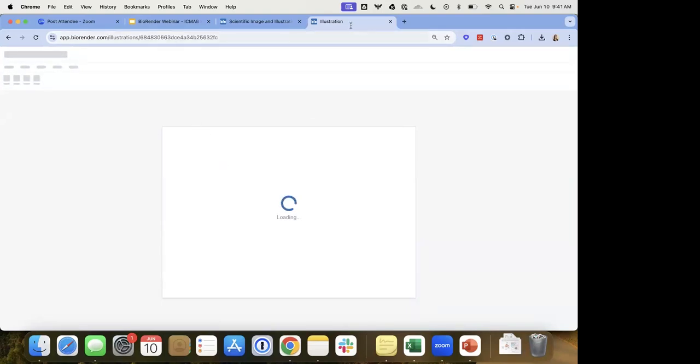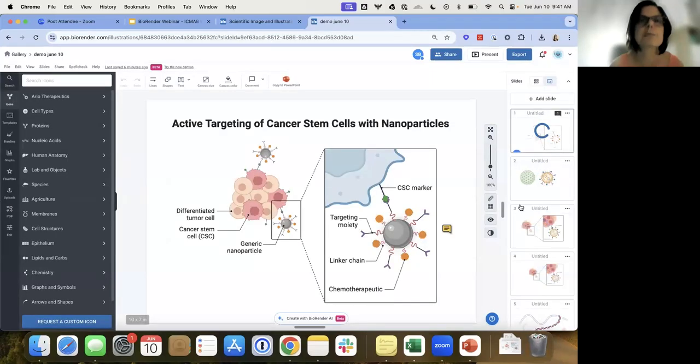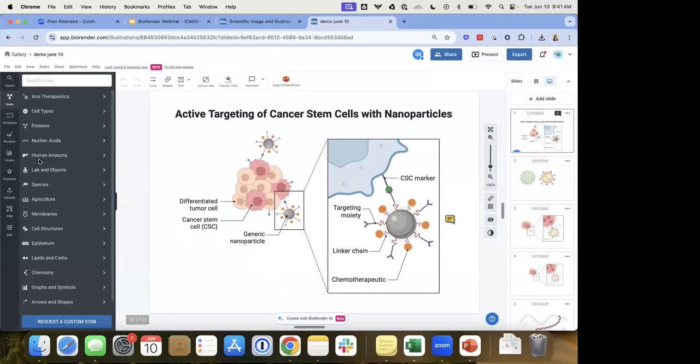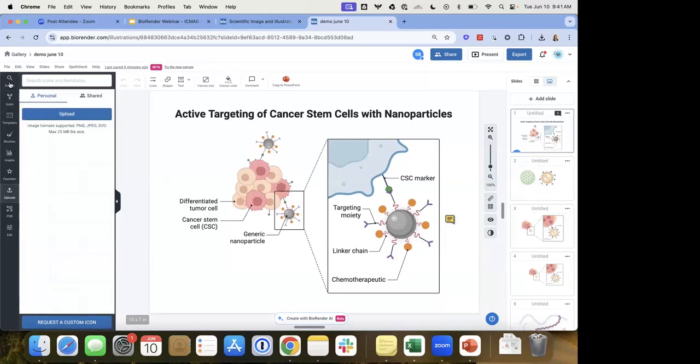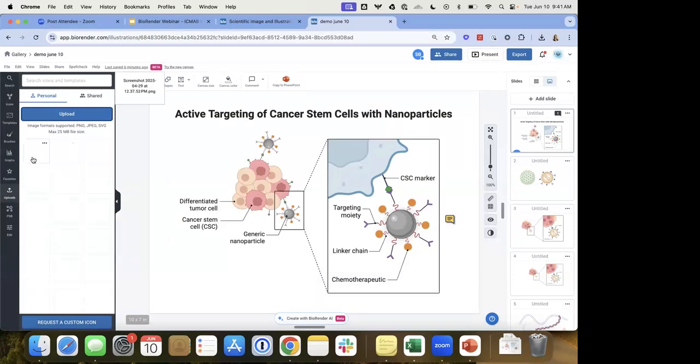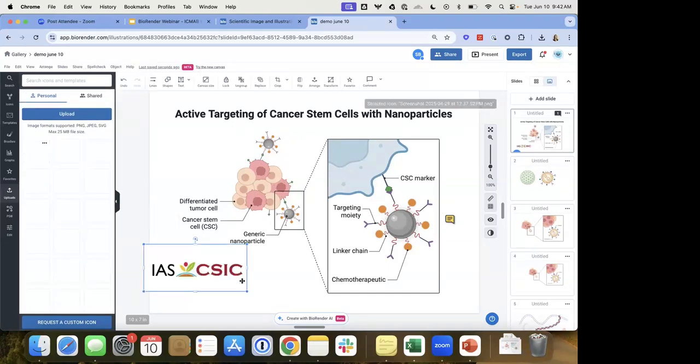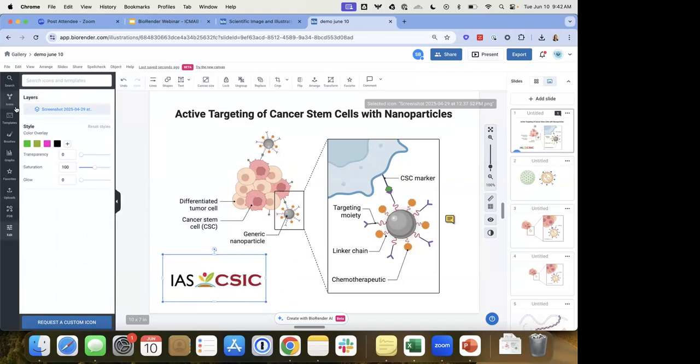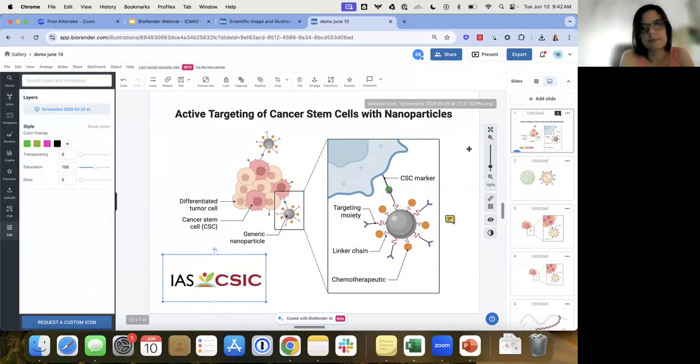My internet is being slow. There we go. So let's say I want to add something here. You can just go over to Uploads, upload a file, add whatever you need. I'm not sure what I have over here. But once it's uploaded, you can just drag that and drop that onto your canvas as well. Let's see. Oh, I have another CSIC logo. So ta-da. Hopefully that answers the question.